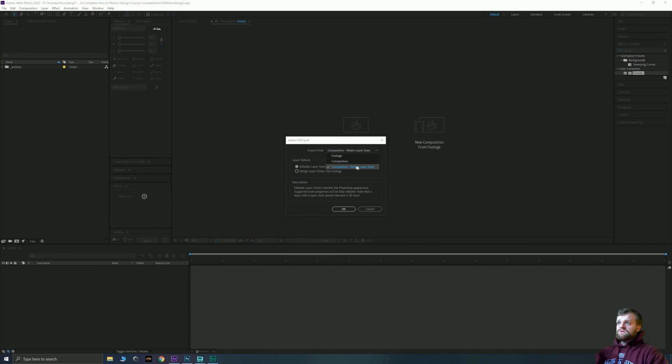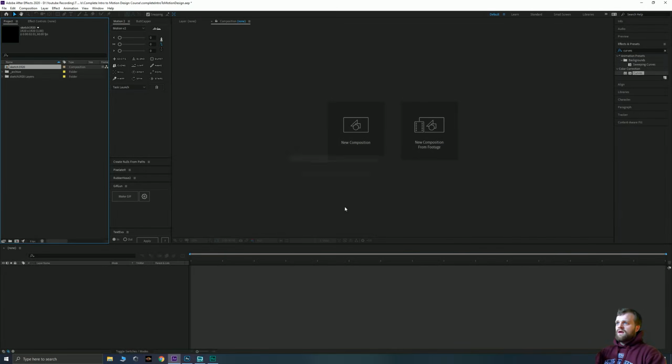First of all, you want to make sure it's on composition retain layer sizes, and what that will do is inside of your pre-compositions, it'll make sure that the layer sizes aren't the full size of the comp, they'll be the size of the actual content that they are. You want to make sure it's on editable layer styles, and then you can hit OK.